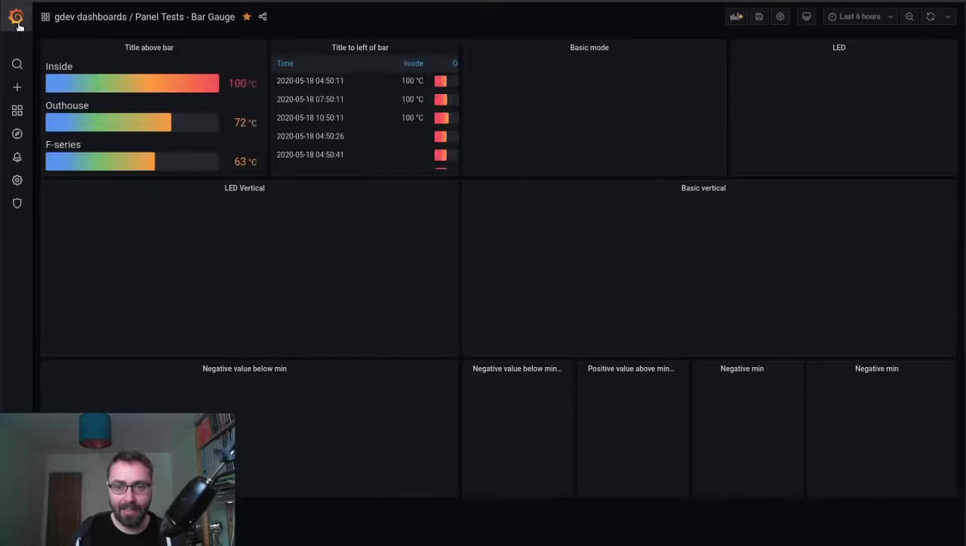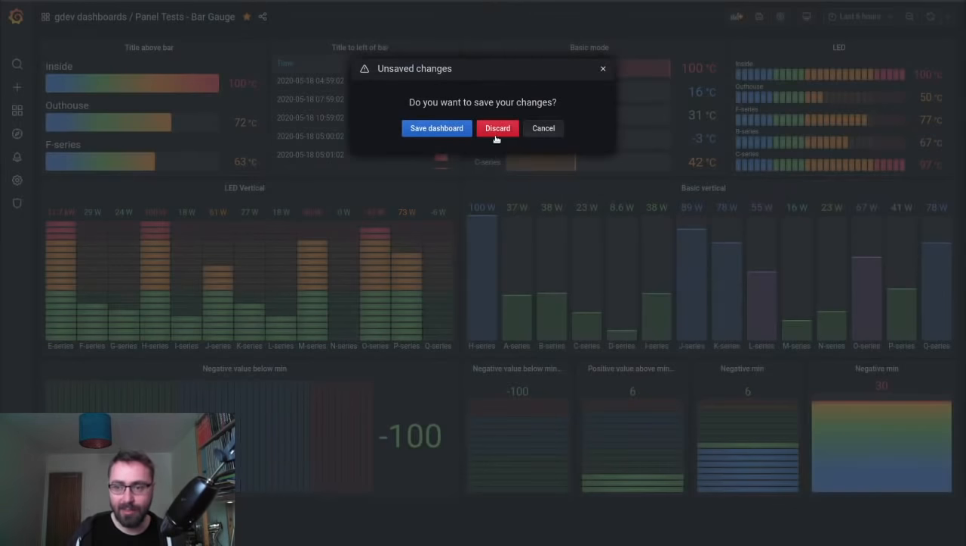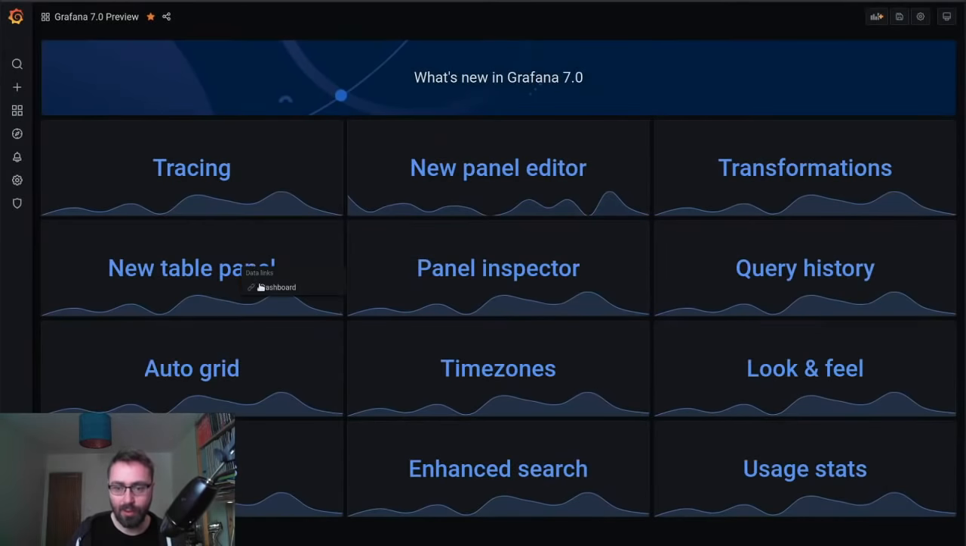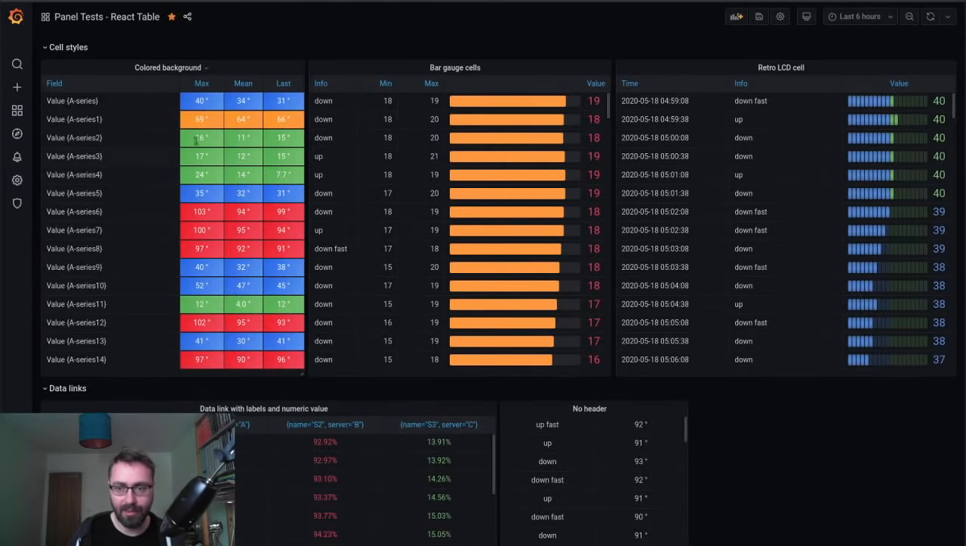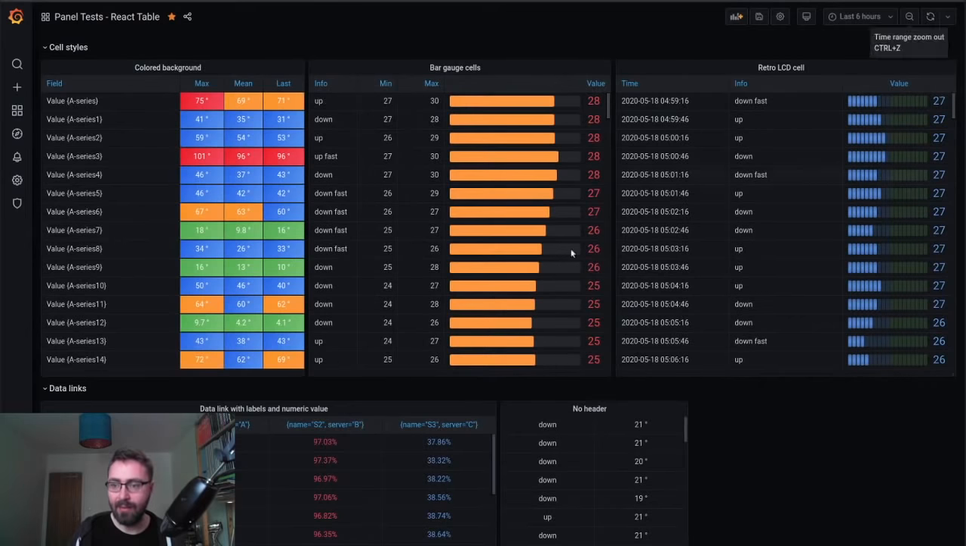So part of this demo, I want to show a little bit more of this table panel. Just quickly go through some of the cool options here. You have the colored background, you have the bar gauge cell display mode here, and you have an LCD cell display mode here, as well as a colored value mode, and it supports data links as well.